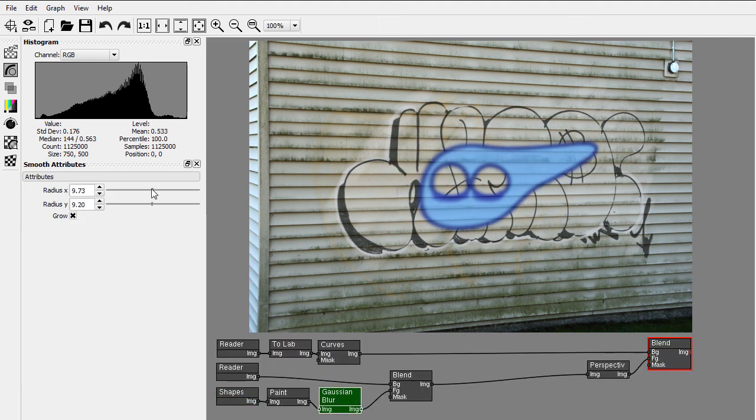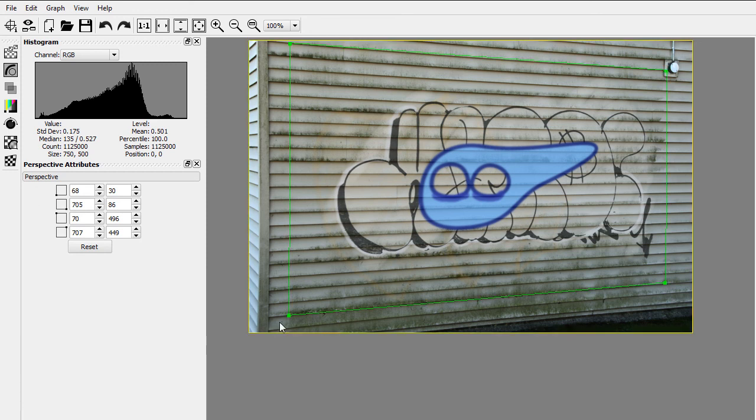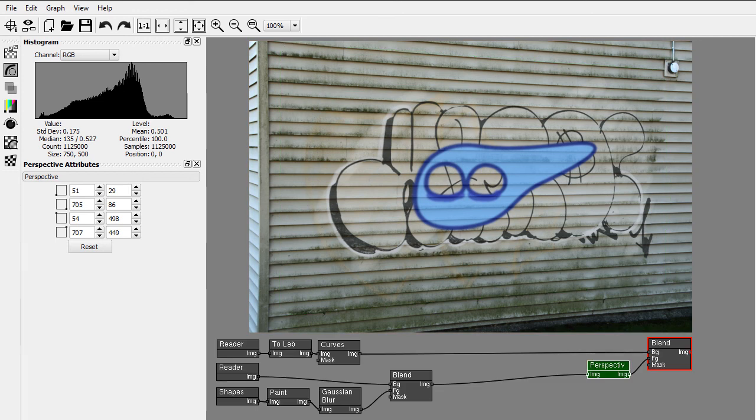Or I can decrease the amount of blurriness. Or I can adjust the curves operation. Or I can change the perspective. This is the real power of PixaFlux. You can iterate very fast and fine-tune your project in a very accessible and efficient way.